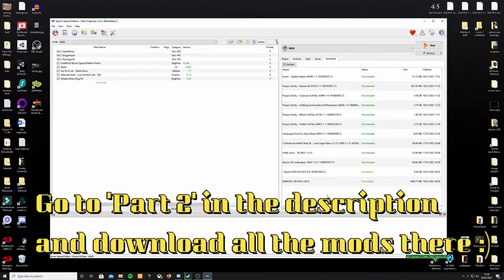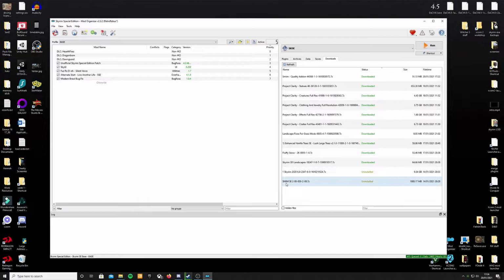Okay, so starting with the SMIM, the Static Mesh Improvement Mod, not the quality add-on, we're going to take this and install it. Also, the bigger the files, you can see here I've got a mod that is 9 gigabytes. That's going to take a bit of time to install, so I might cut that out.